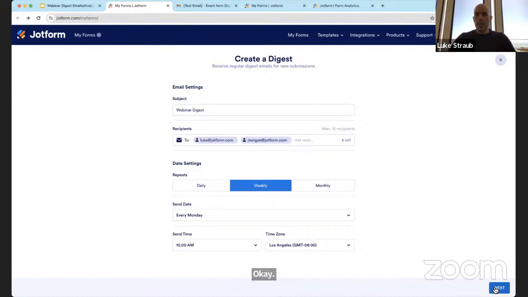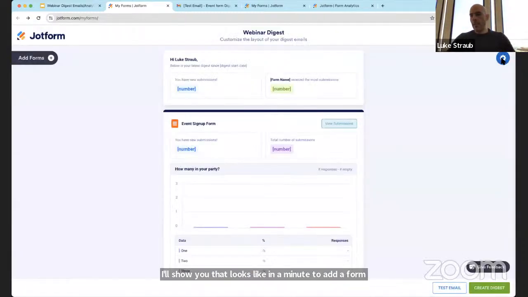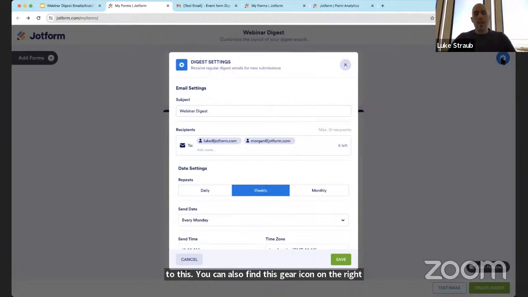And this is the digest email build. First of all, add more forms here with this add forms button. I'll show you what that looks like in a minute. You can also find this gear icon on the right to access the settings we already configured. You can see the changes I made are still there.